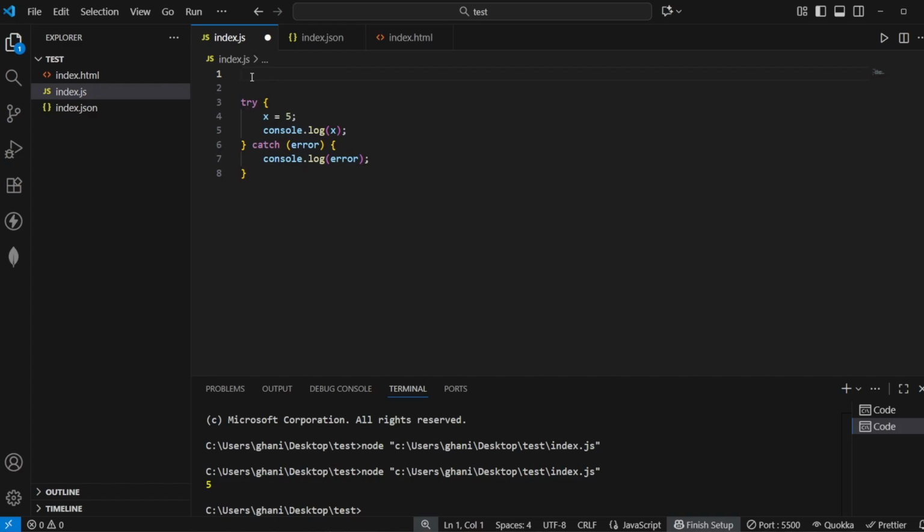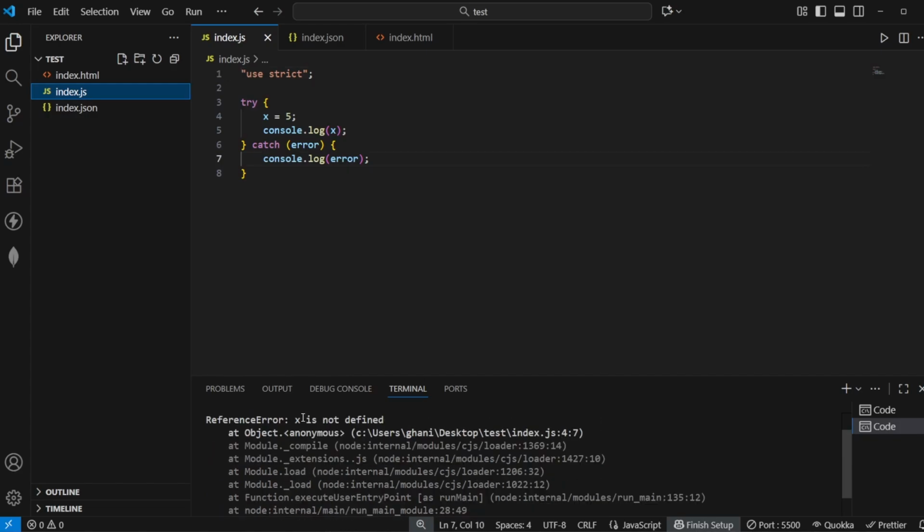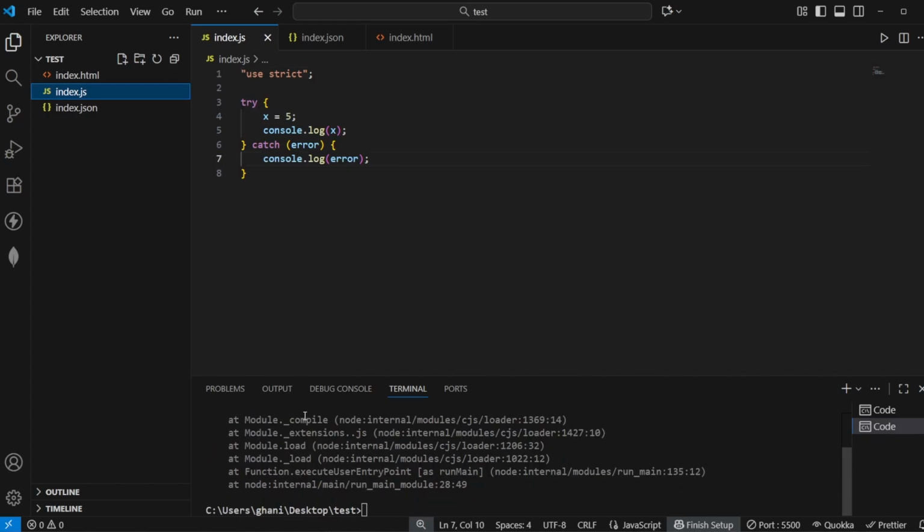But now let's, for example, say that we're going to use strict. And by using strict, this would throw an error. So we're going to run the code. And as you can see, we're now getting an error. But this time, this error message is not the one that we were getting previously, but it's the one that we're logging right here in the console.